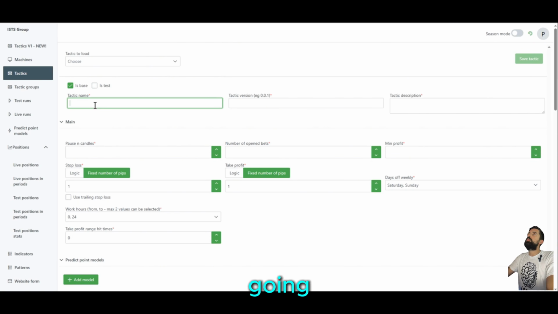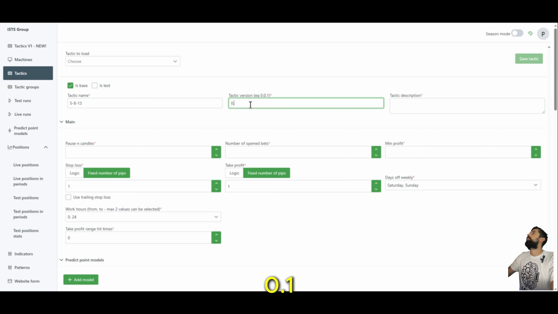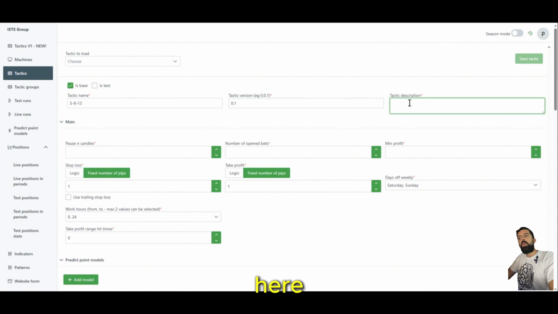The tactic name, simply let's say 5-8-13. The tactic version is going to be 0.1. Let's say later on you want to add some parameters or change it, you want to build it up. You can use different versions to save another version of your tactic and so on. You already understand the point. Tactic description, we are going to type in here what our tactic does. So here we are simply going to say again 5-8-13 trading strategy.